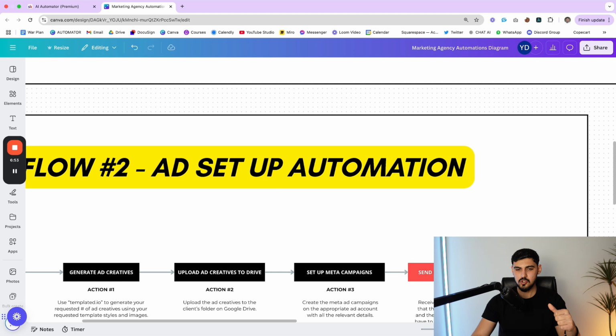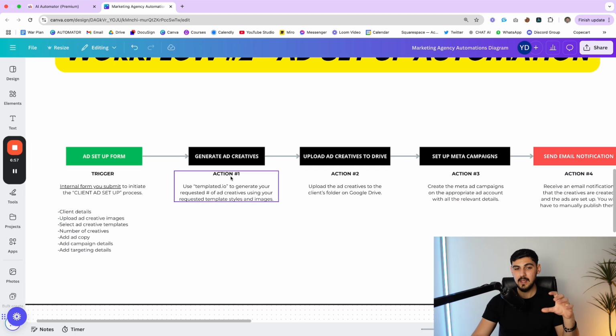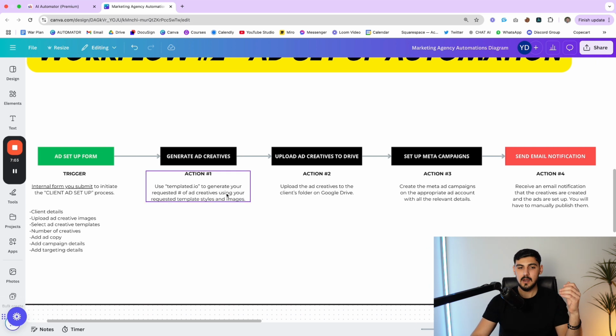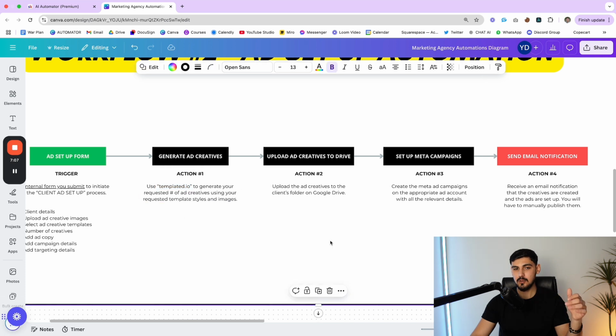But anyways, let's zoom in a little bit. Action number 1 is going to be creating the specific ad creatives that are going to be used inside each ad set on his Meta campaigns. For this one, we're going to be using a platform called templated.io.